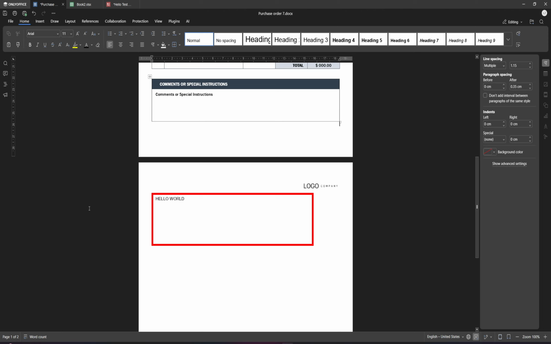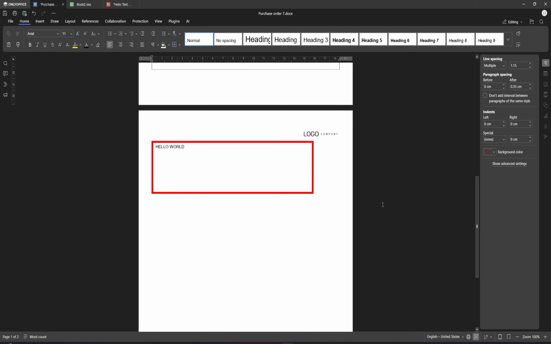Hey guys, welcome back. So in today's video, I will be showing you how you can remove text box border in OnlyOffice. So let's get straight into it.